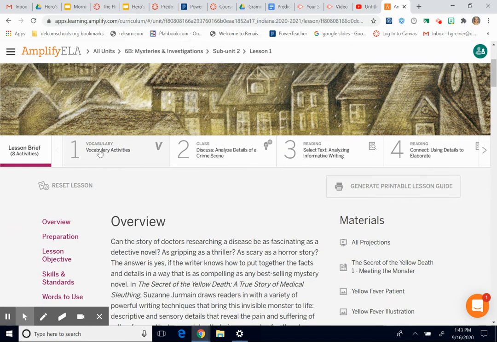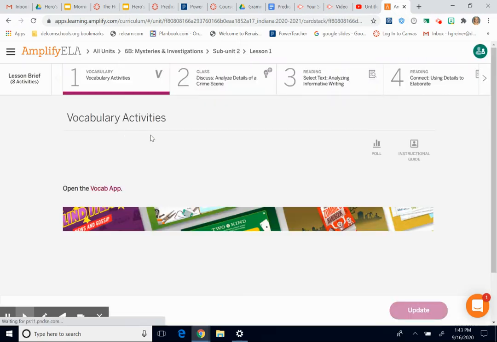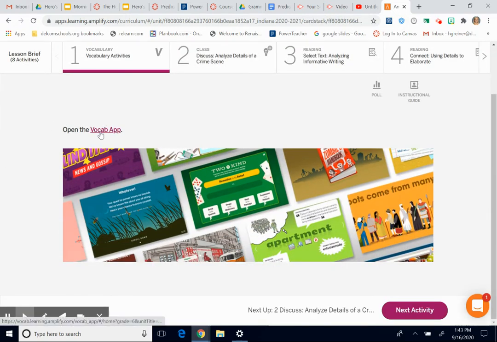We're going to do the vocabulary. So you will click on card 1, and that will prompt you to open the vocab app. So you will open the vocab app and go through a series of vocabulary words. I believe there are 3 or 4, and they are words that you are going to see throughout the text. So you need to pause this video now and complete the vocab app activities.